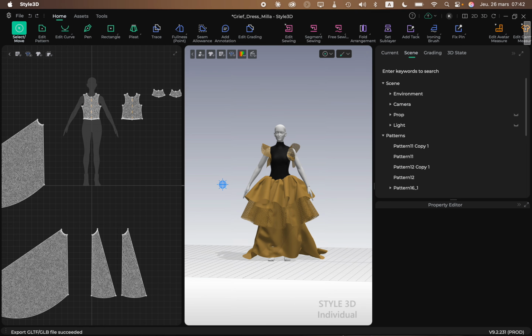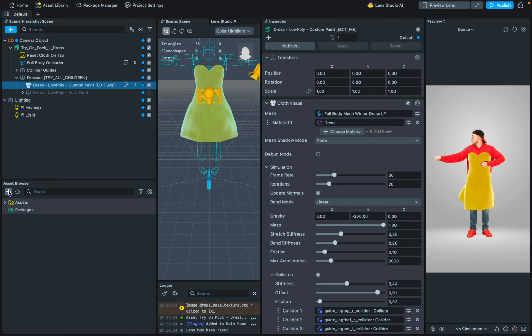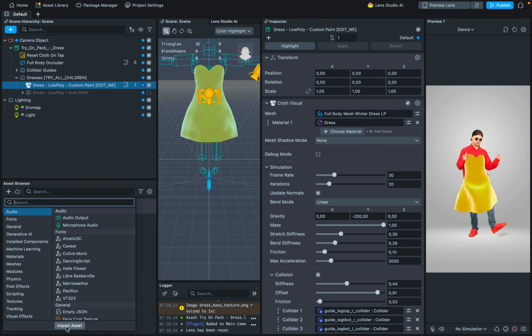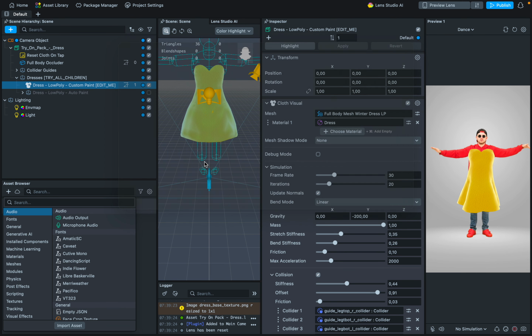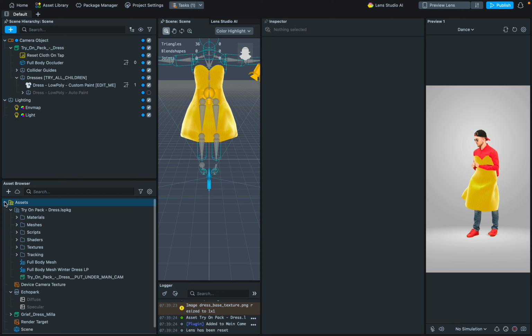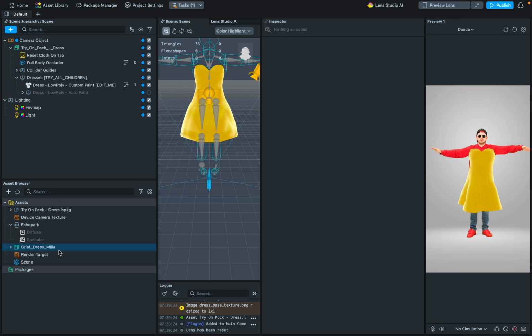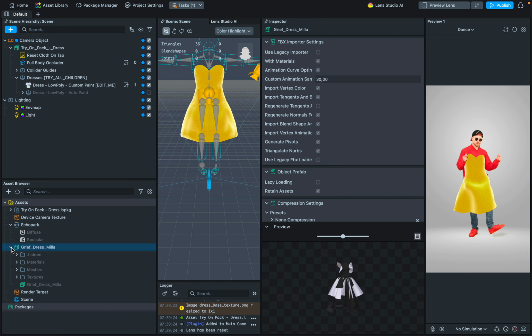So now that you have your dresses exported, we can import them in Lens Studio here. To import your dress, simply click plus. Import asset. And here you can choose your assets. First I will export FBX. I will import FBX. Accept. Wait a little, it will be imported. Here it appeared. You can see it imported our meshes.